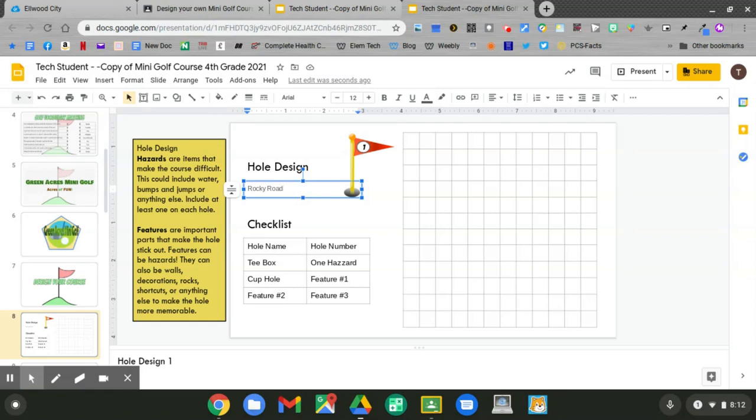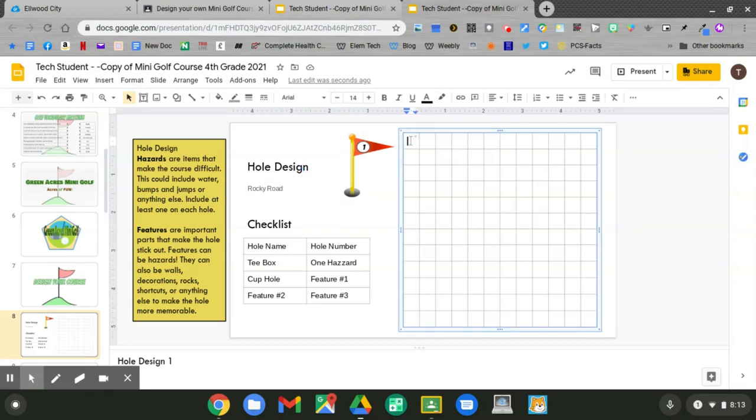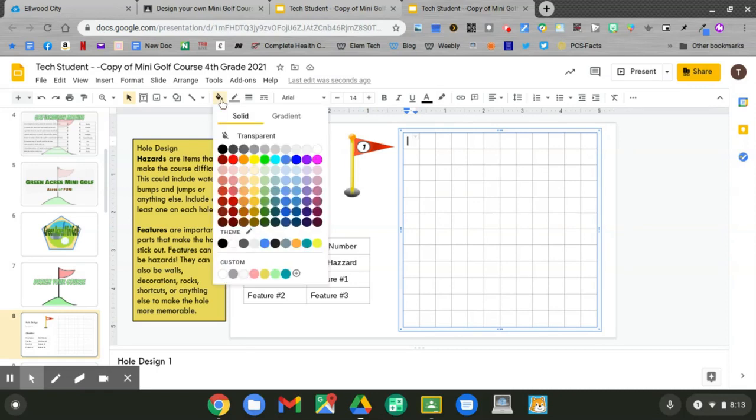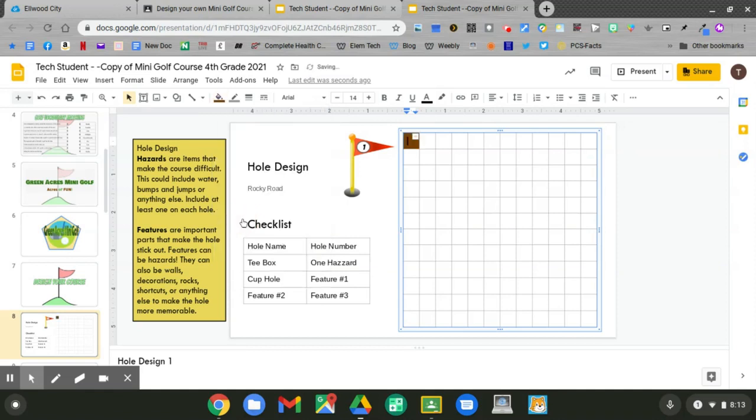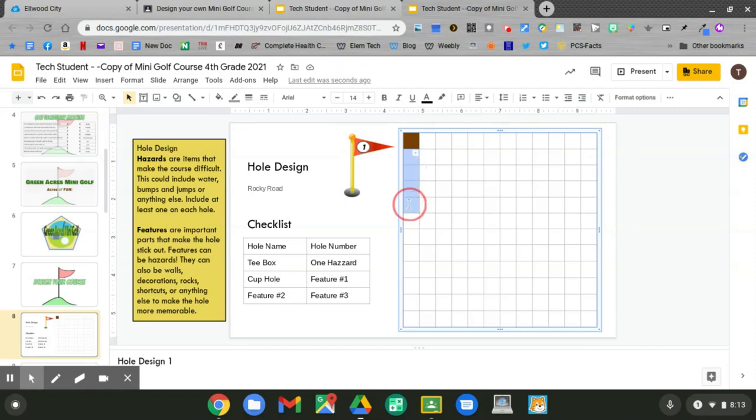Features are also important. They make the hole stick out. Features can be hazards. They can also be walls, decorations, rocks, shortcuts, or anything else to make the hole more memorable. First, let's start with a border. Go over to your squares. When you click on a square, you get your cursor into that square. You can easily go to the paint bucket and change the color of that square. You can also highlight by clicking and dragging.